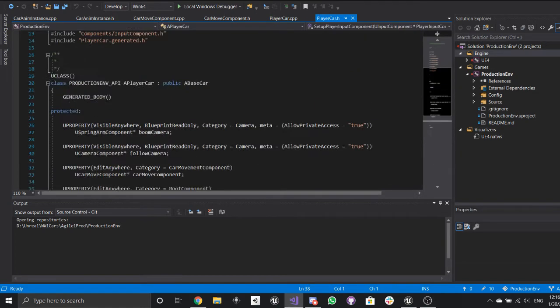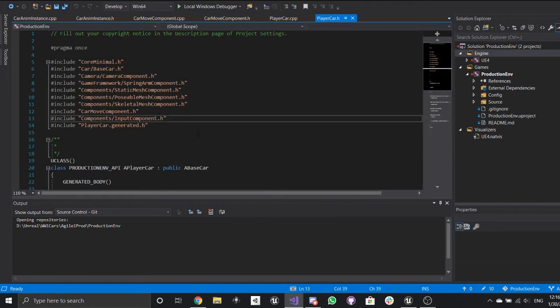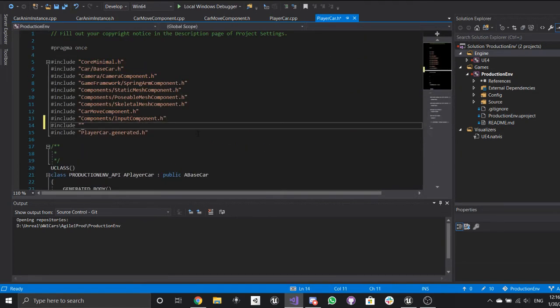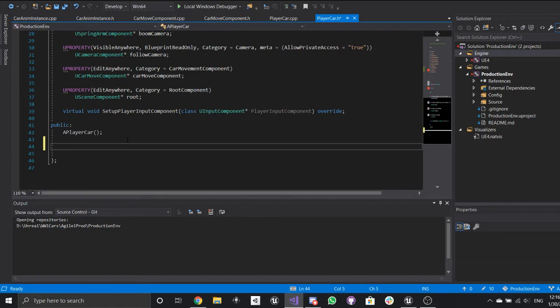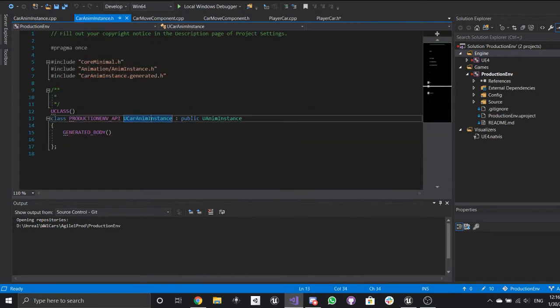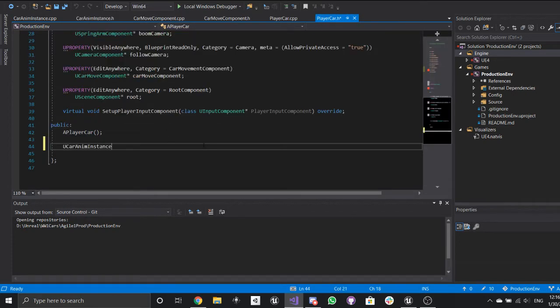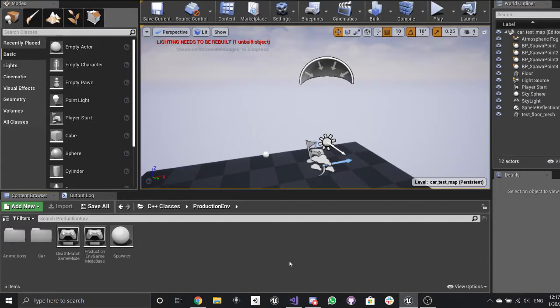I'm not gonna do anything here, but what we can do now is let's go to the player car, for example, and let's just include car instance knowledge. Okay, and let's create an anim instance pointer. So let's take that animator. Okay, so this is the first thing. This is good.